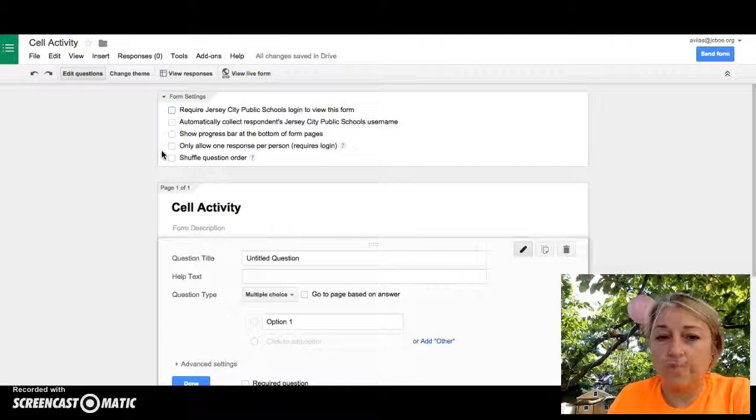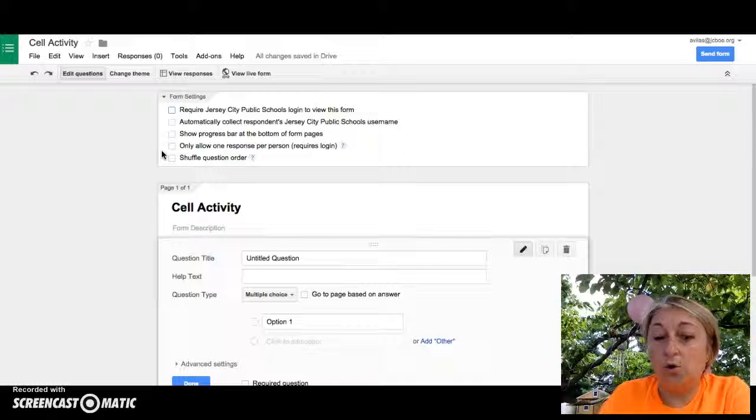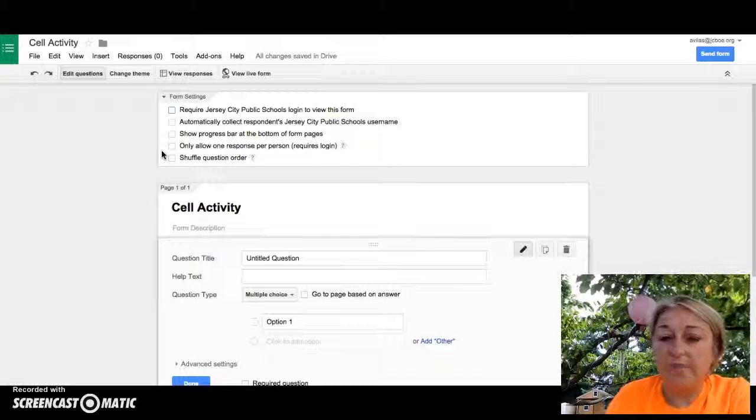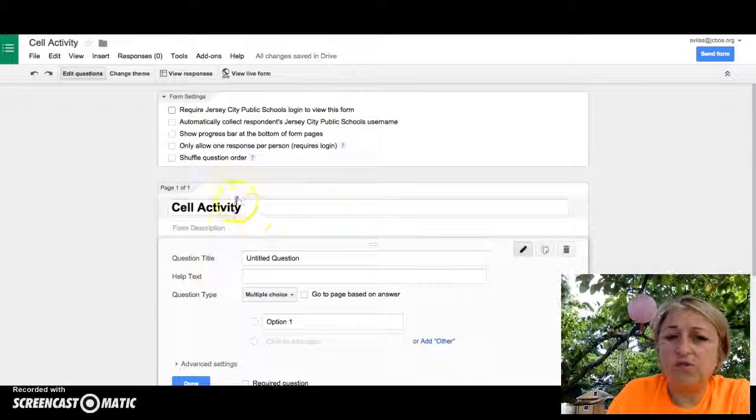You don't want to be disturbed when you are working in a guided group, a guided reading group or guided math group with students. You don't want to be disturbed while they're independently completing an activity. So always check your settings.